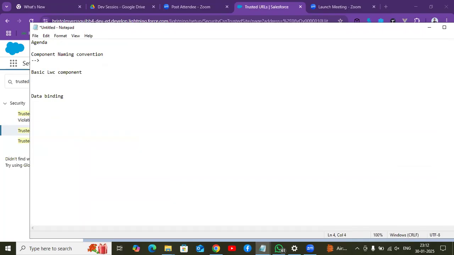The first point is, the LWC component name, whatever you are giving, should start with a lowercase letter. The second point you have to remember is it should not contain special characters except underscore. Okay, underscore you can use.